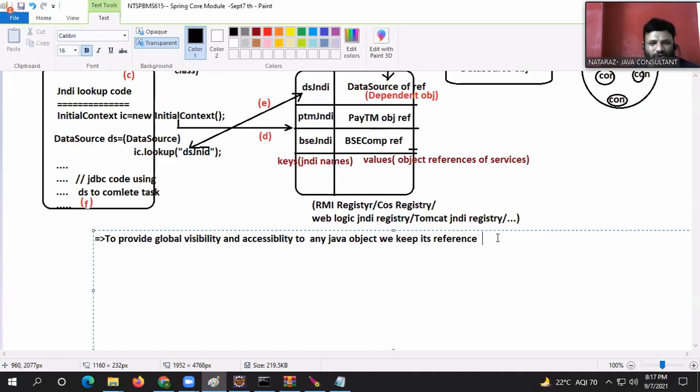Understanding? Okay. To provide global visibility and accessibility to any object, we keep its reference in the JNDI registry. Okay, guys. In the JNDI registry, we can keep only Java object references.